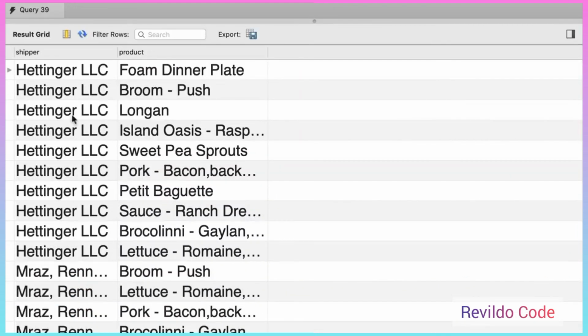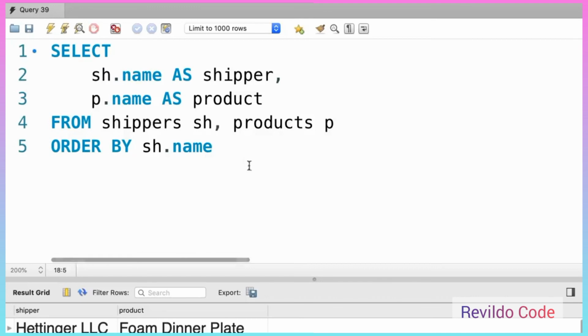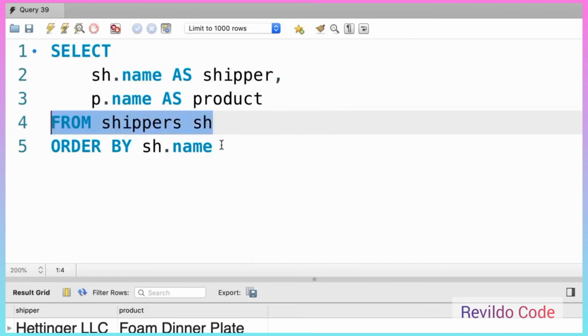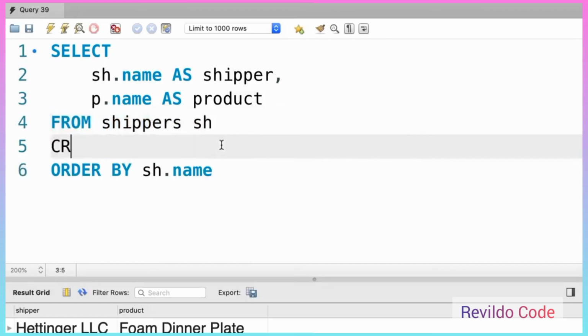This is what we get. So the combination of all shippers and all products. Beautiful. Now let's use the explicit syntax. So we select everything from the base table, in this case, shippers, and then do a cross join with products. That produces exactly the same result.